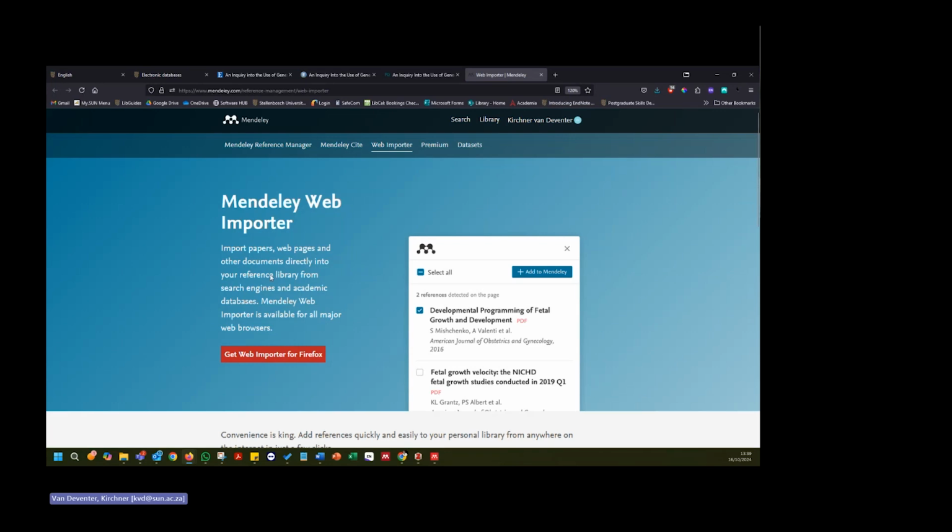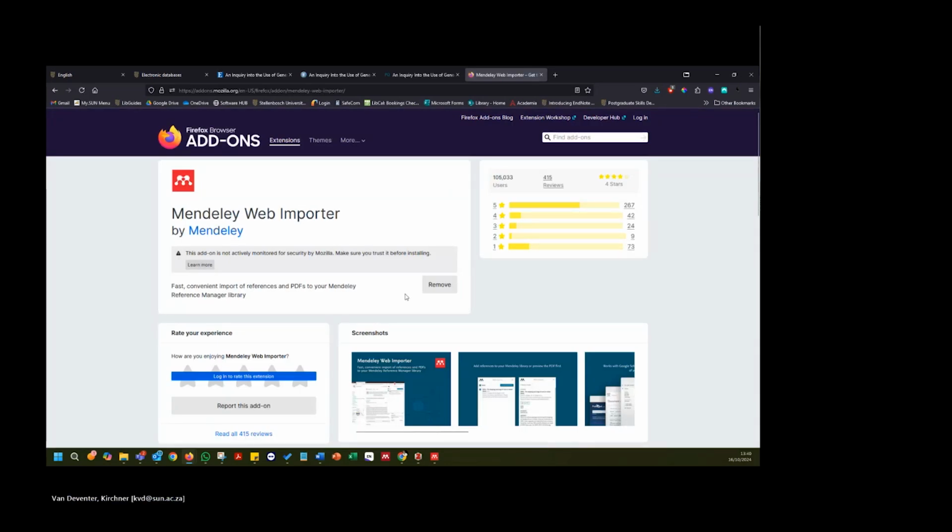And it will take you to this window where it will take you to your default browser. So if you are using Chrome or Microsoft Edge, it will take you to one of those, whichever one is the default on your computer. So here it will say Get Web Importer for Firefox. You just choose that. And then here, instead of remove, it will say install, and you just select the install options.